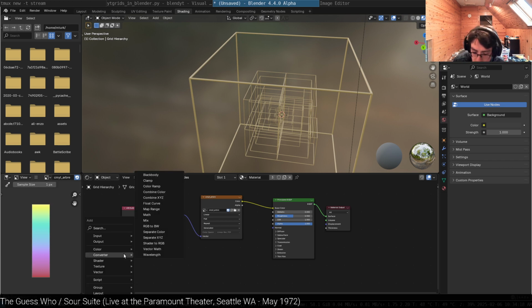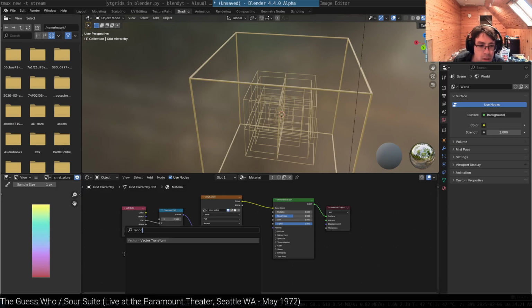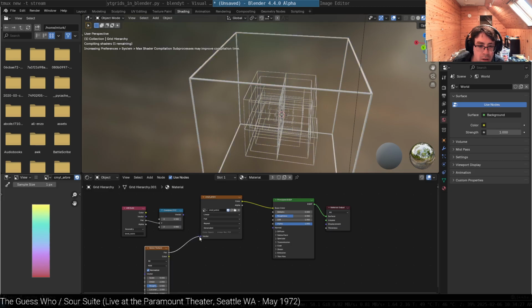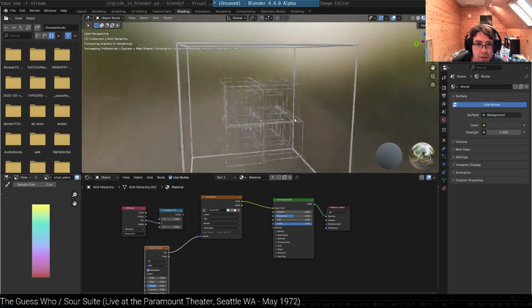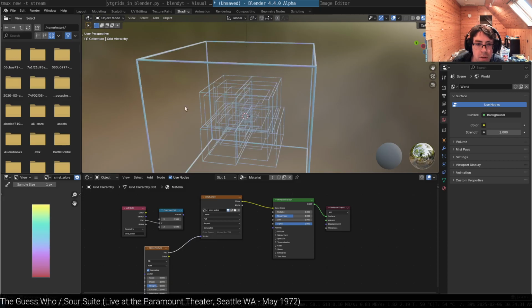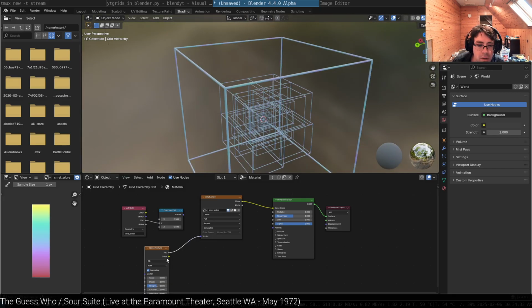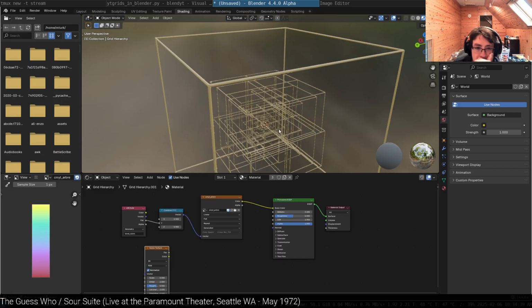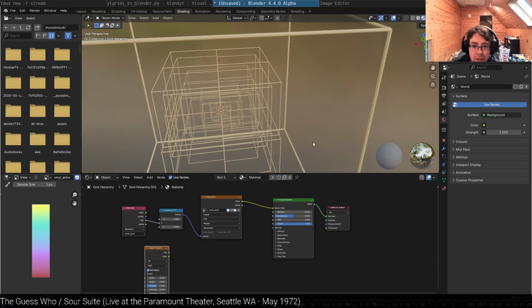Why don't I instead do, let's just do a noise texture. Let's see if I can get any different values. Looks like no. No, there it goes. It is doing different values. But it's still not giving me any different values here.